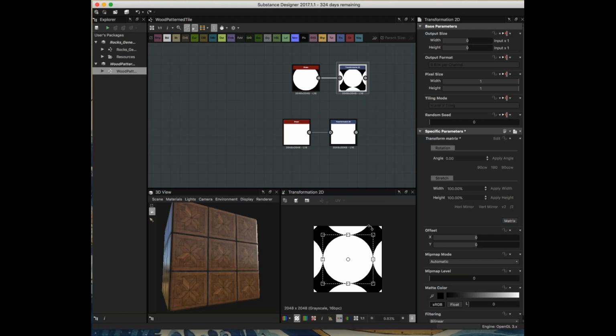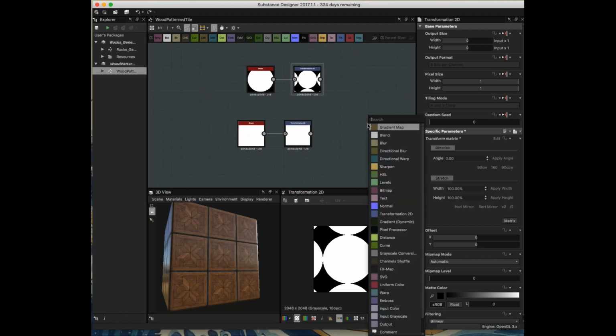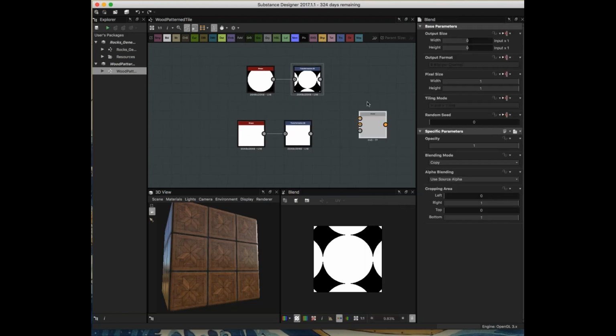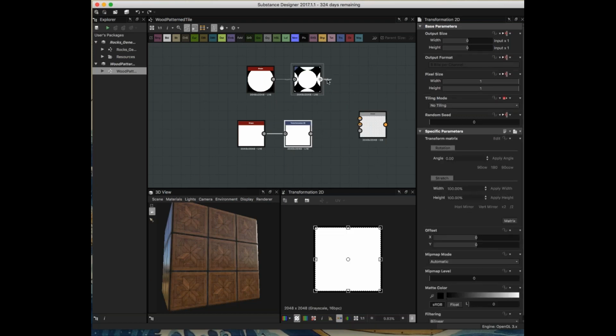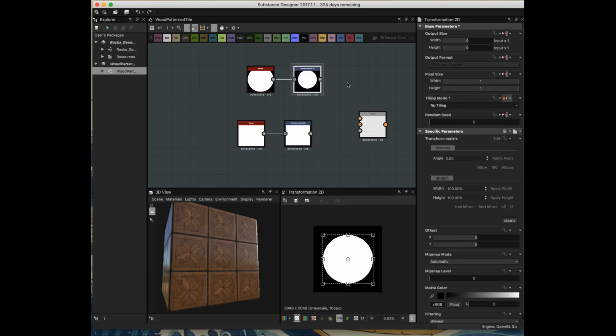And actually, I'm just going to leave it like this so you guys can kind of see the effects of it, and grab a blend. And I want to subtract these circles from this square. And actually, let me turn off tiling. So no tiling. So we just have this disc.